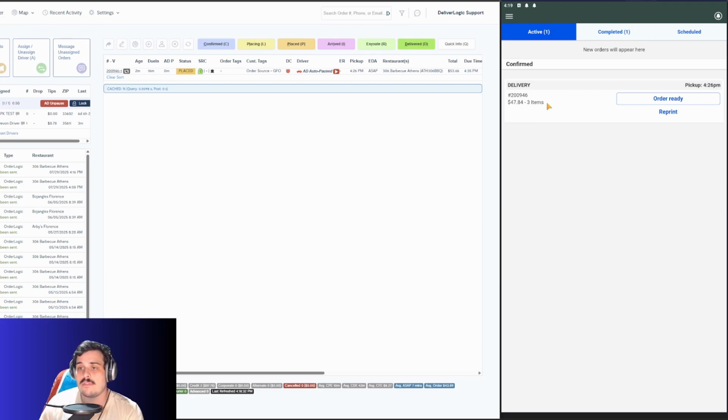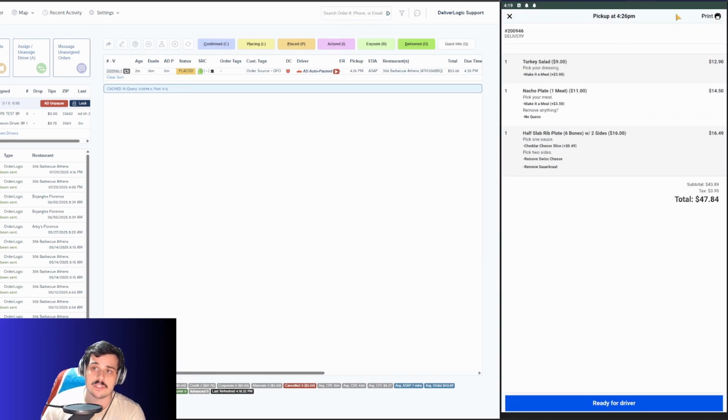Now, as you see that we have this order already auto placed, you can also mark the order ready, just like the usual flow, and then you can also reprint the receipt. Additionally, you can reprint it over here as well.